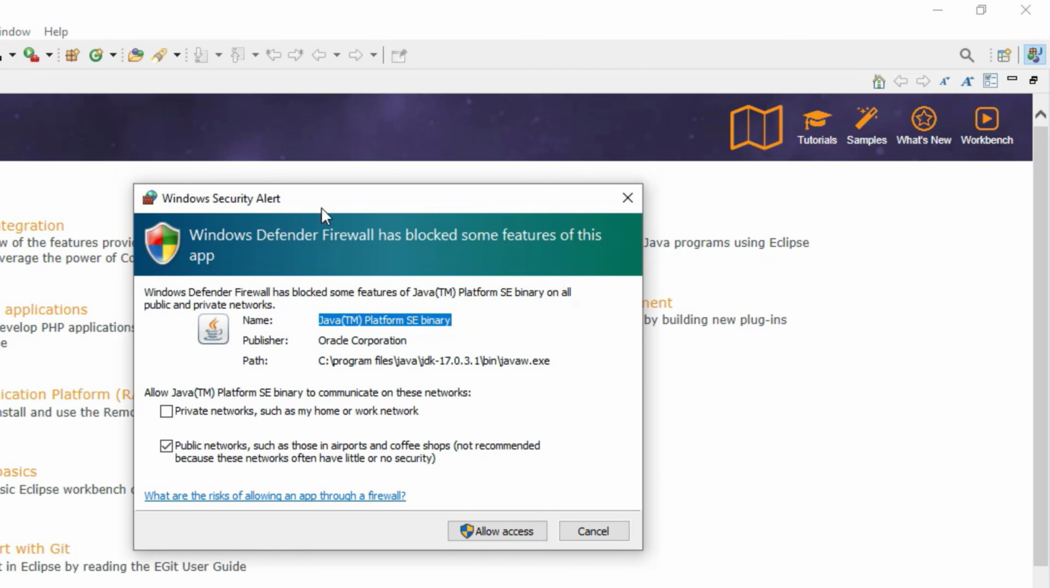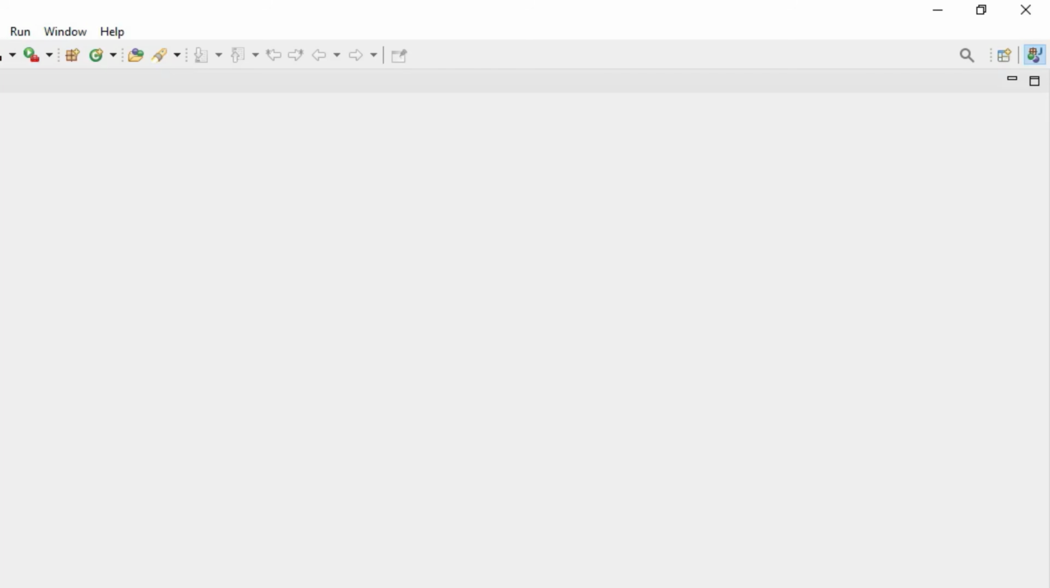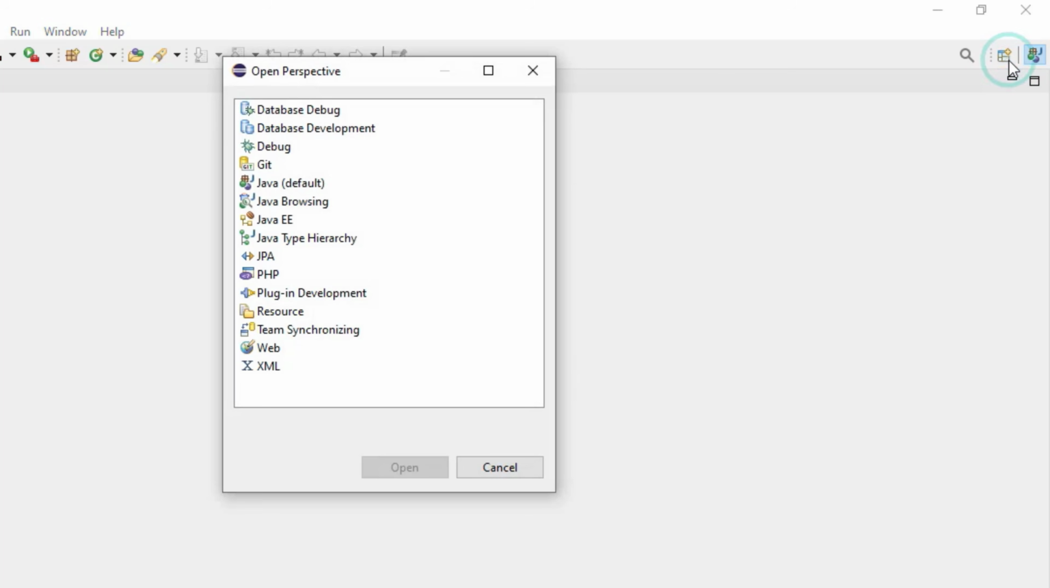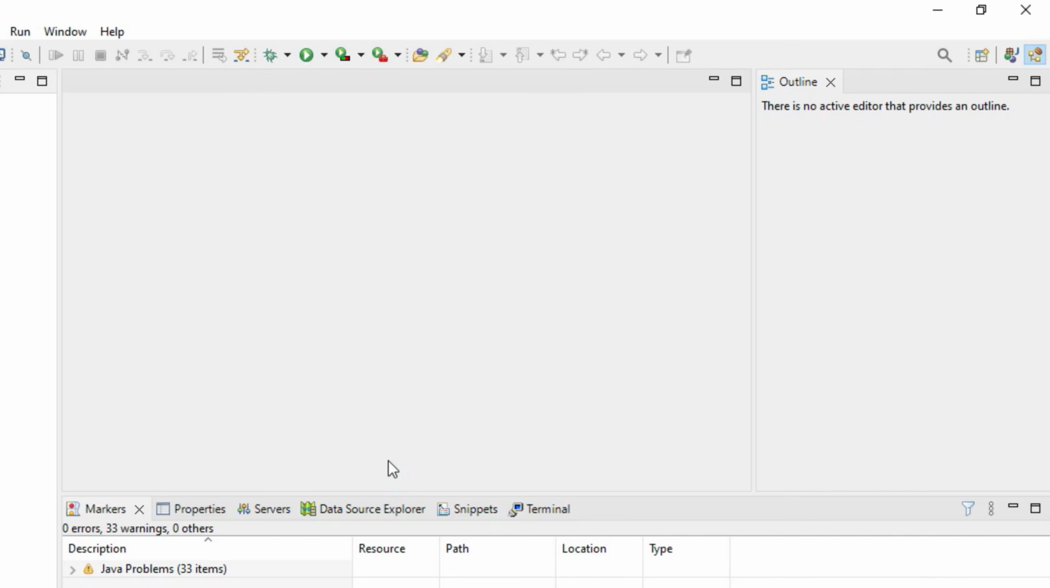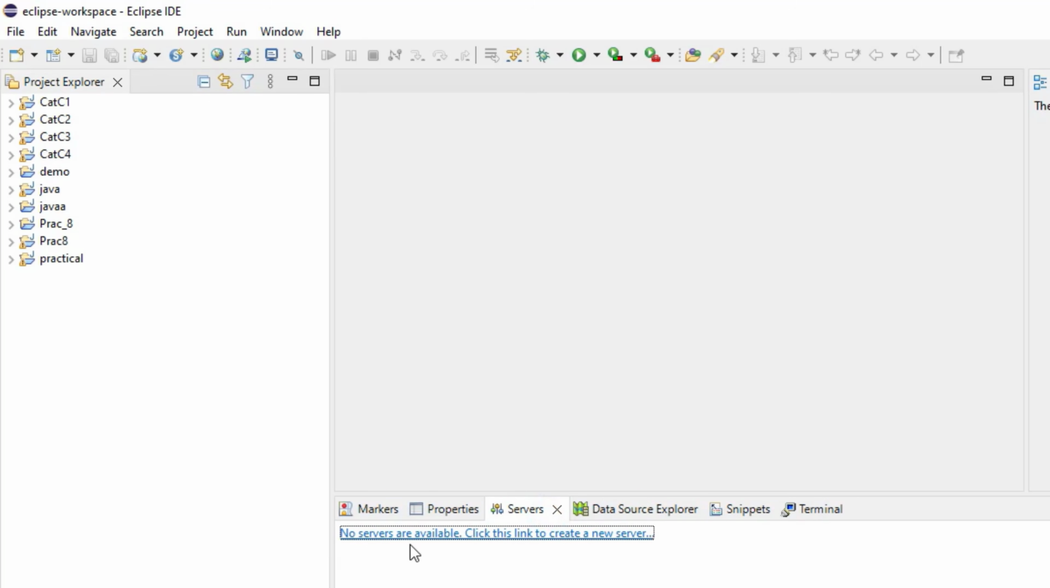It is asking me access. So I'm going to click on allow access and I'll just close this welcome screen. And now here on this open perspective, I'm going to select the development environment as Java EE because I will be creating a web application using Tomcat server. So just select Java EE and click on the open button. And now here you can see the server tab. Just click on this and it is showing me no servers are available.